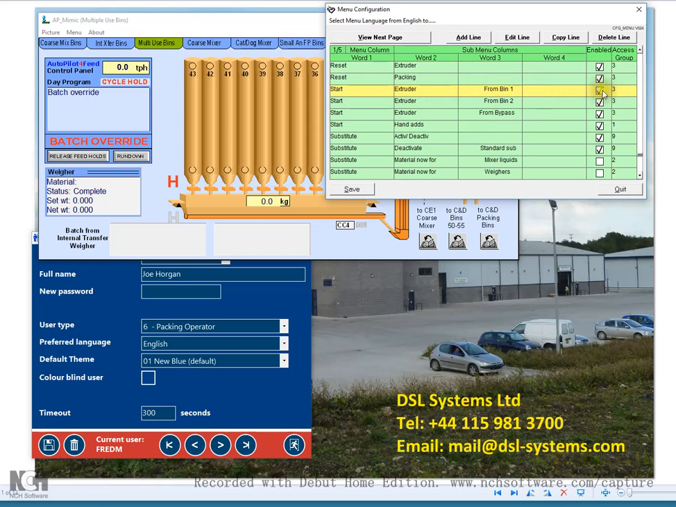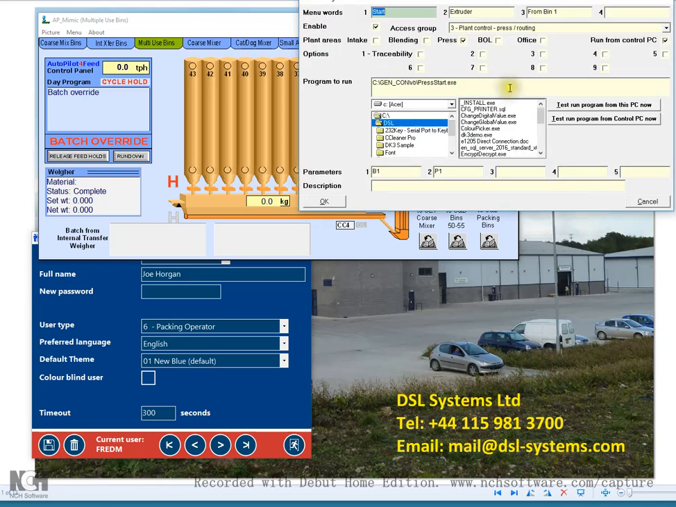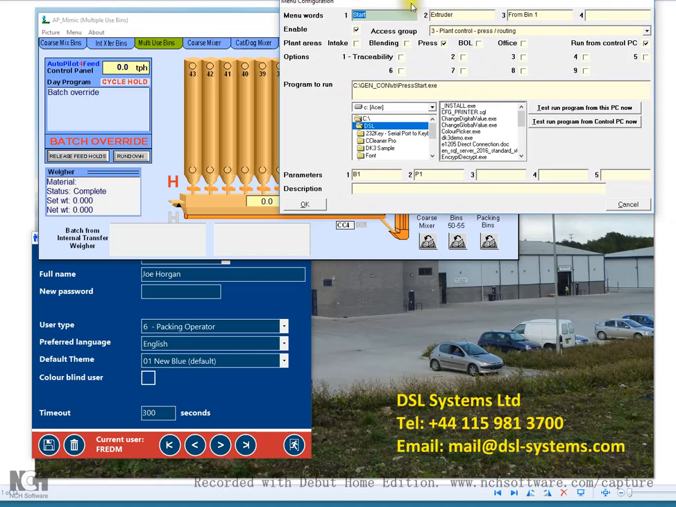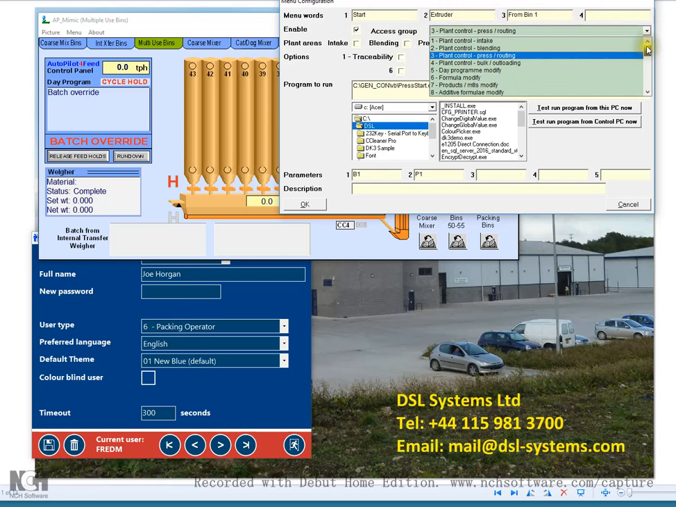It's enabled, as in it's on the menu, and it's the access group 3, which I'll come on to in a second. So if I double click on this, at the top of the program you'll see the four words, start extruder from bin 1, we don't have a fourth word. It's enabled, and then the access group. Now these are the access groups that are on this system, so intake operations, blending operations, press operations and so on. Some of the ones down here, modifier formula, standard substitutions and so on. And down the end you'll see a number of spare ones which you can use if you want to.